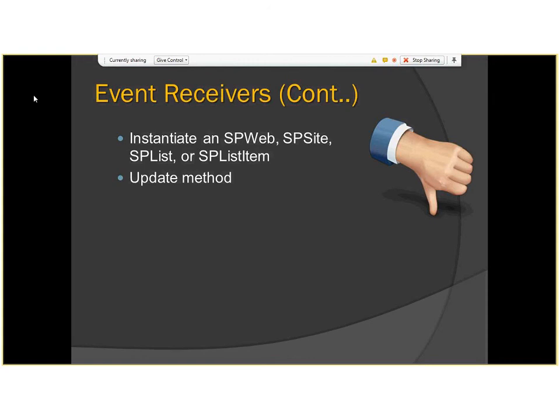Because it will add significant additional round trips to the database, because one write operation can result in up to 5 additional round trips in each event receiver. So if you are creating an SPWeb, SPSite and SPList object in the event receiver, then it will eventually put a burden on your server.